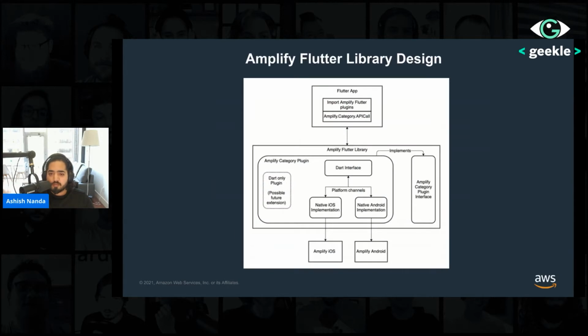The approach we took for the Amplify Flutter library was to use Flutter plugins. The library is designed as a collection of plugin packages for different categories. Categories are a collection of use cases, for example authentication, API, data, all of that. The use case centric APIs are integrated in your Flutter app, written in Dart, and communicate with the platform specific implementation using platform channels.